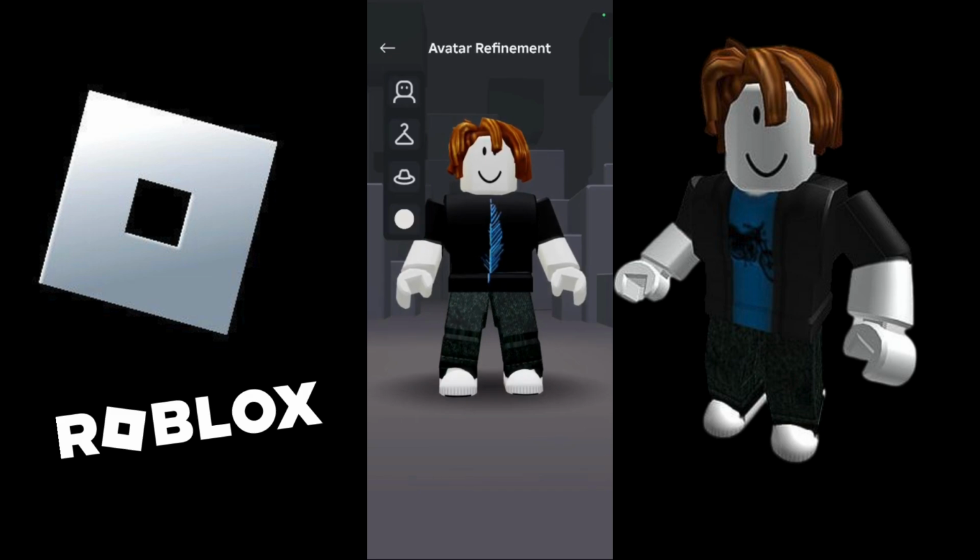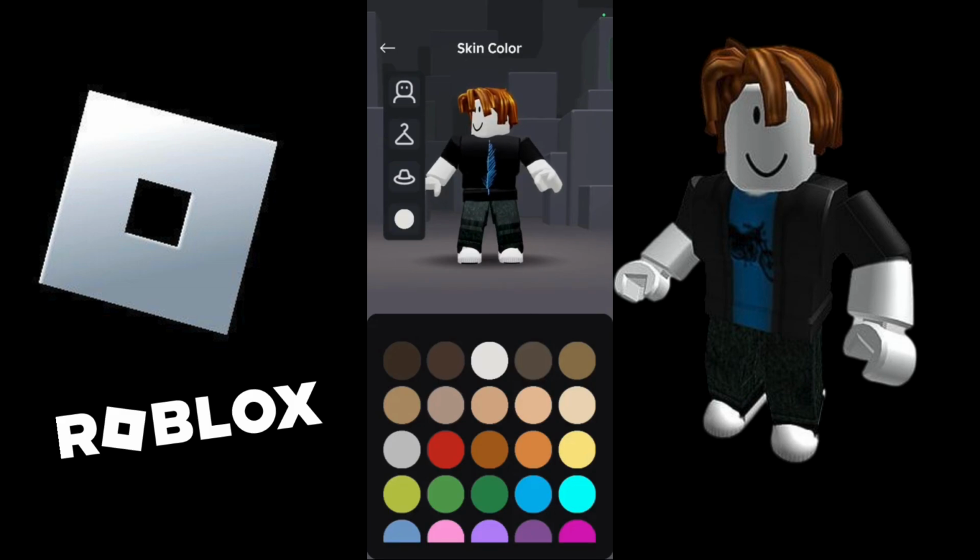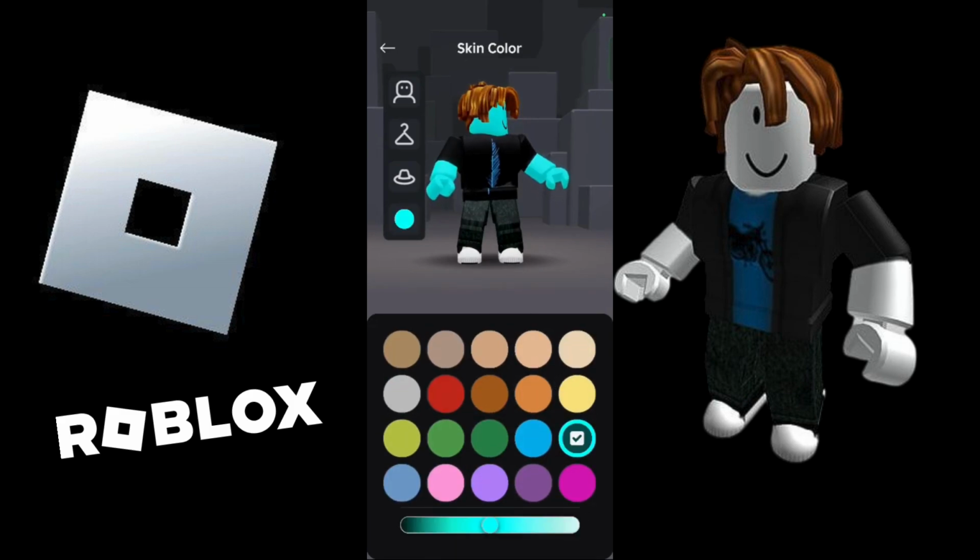Now under avatar refinement, choose the last option, and from here you can choose any skin color that you would like. So for example, let's say if I go with this particular skin color, I can also change the hue or the contrast of the skin as well.